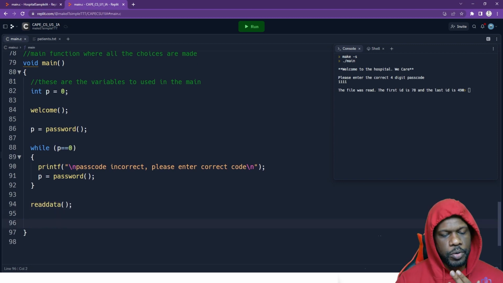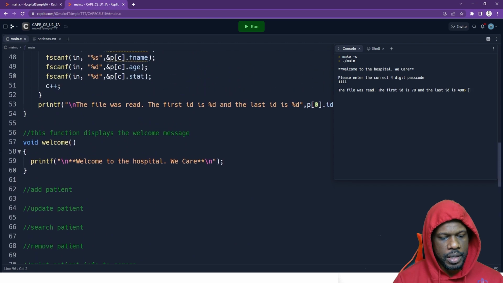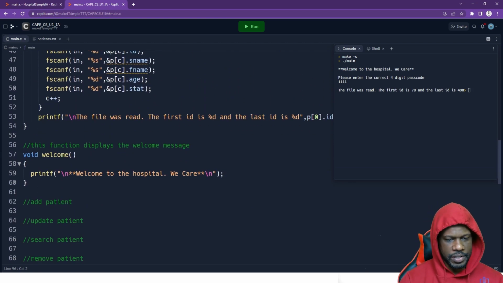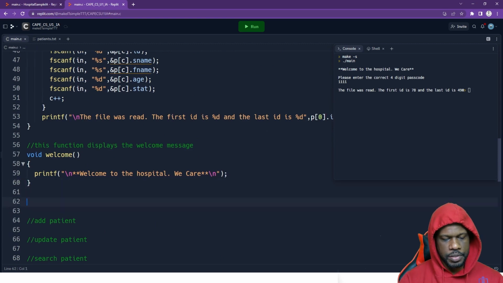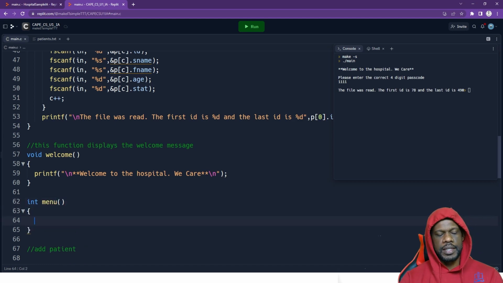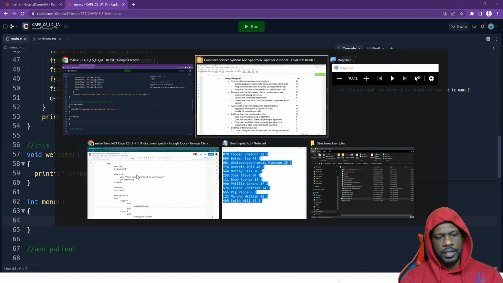We haven't coded the menu as yet, so I'm going to go back up and, after this welcome function, because according to the algorithm I have the menu right after this, I'm going to put the menu function. Now the menu function is not a void function. The menu function is going to return something. So I'm going to put int menu. And we're going to list out all the things that should be inside this menu. And I have them all listed here.